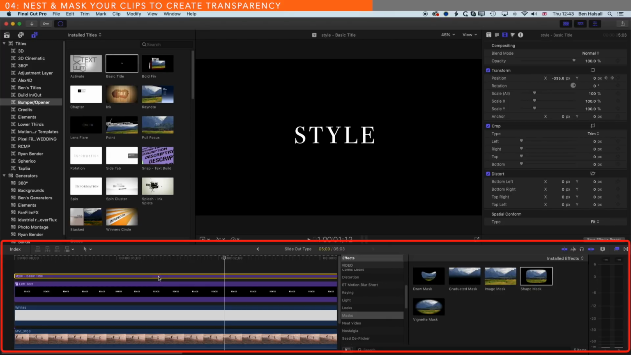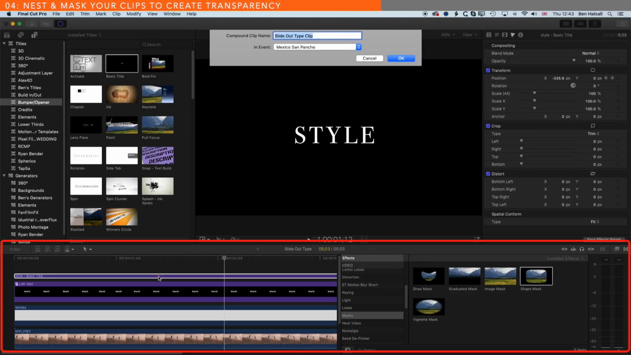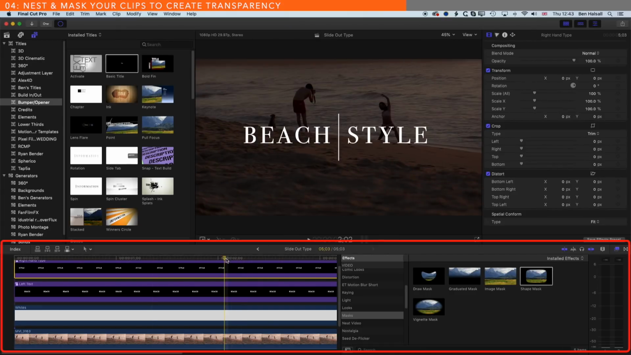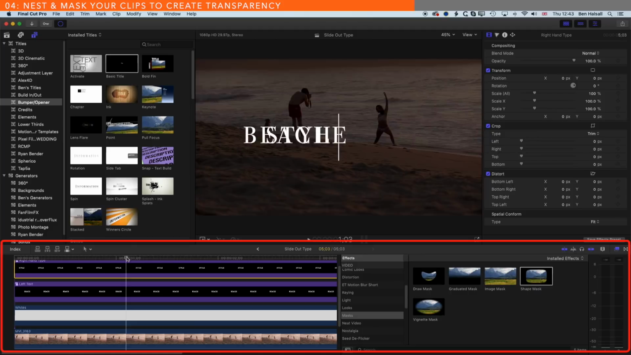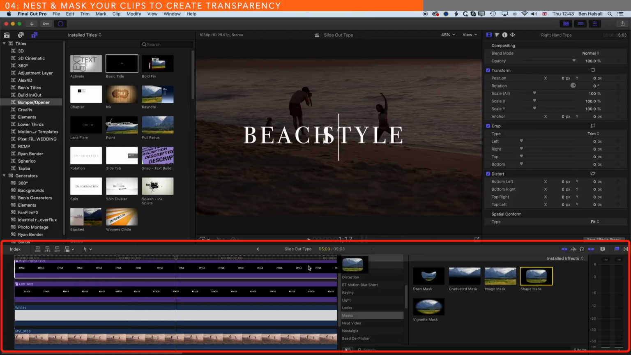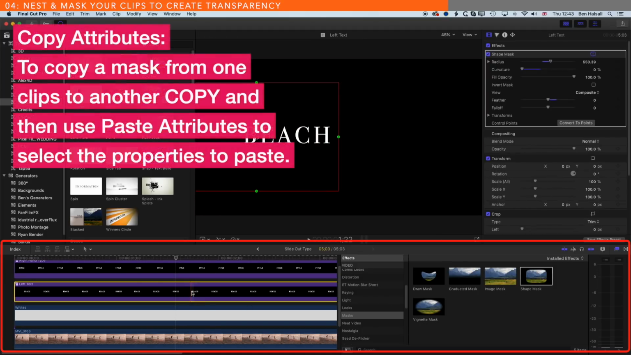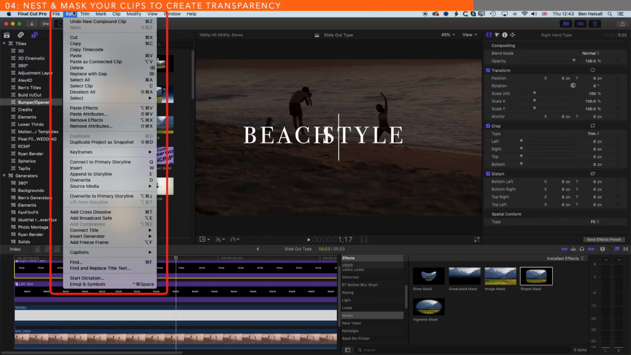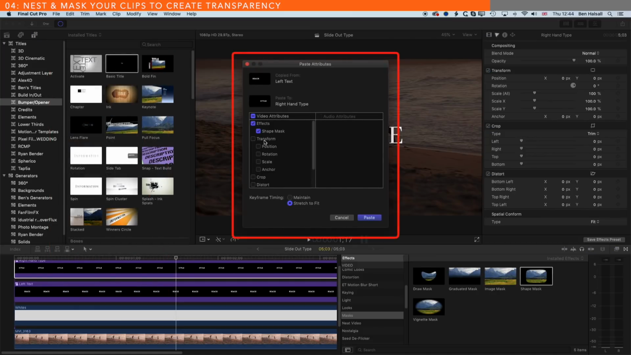So Option and G is the option to change it into a compound clip, and I'm going to call this right hand type. And now once that's done, I can really be anywhere in my timeline here. I'm going to add the shape mask, or if I don't want to add the shape mask and actually go in and change the settings, I can copy my shape mask from here. So copy the clip, edit copy or Command and C, and then click the clip and then go to edit and paste attributes, or Shift Command V, and that will allow me to paste the shape mask there.